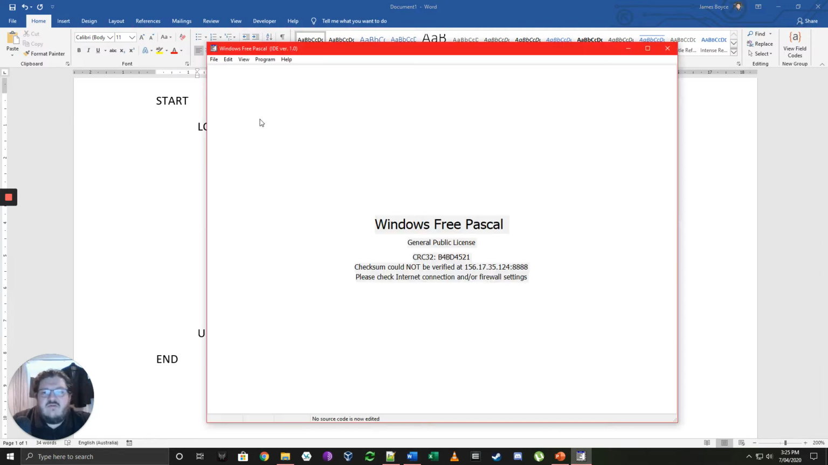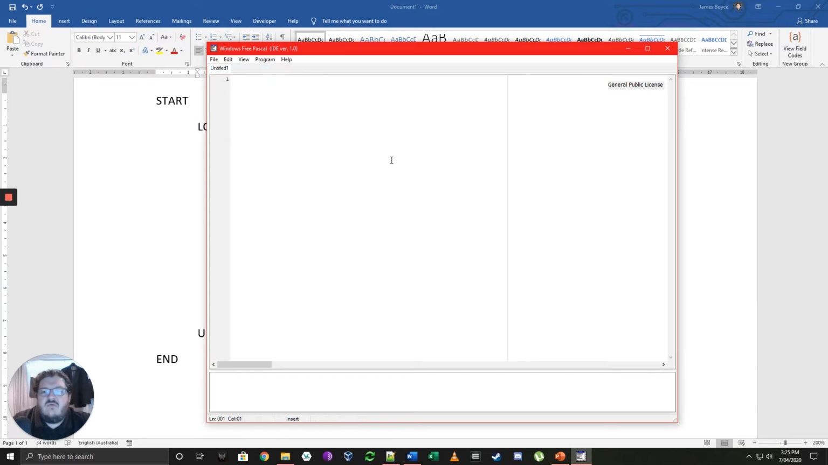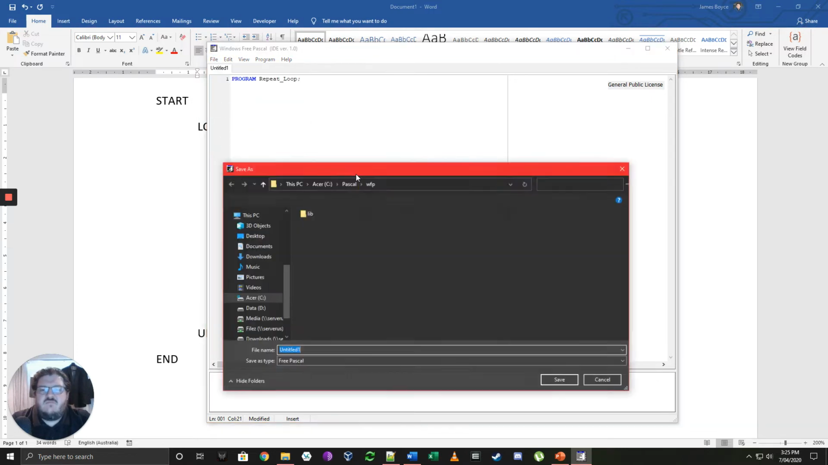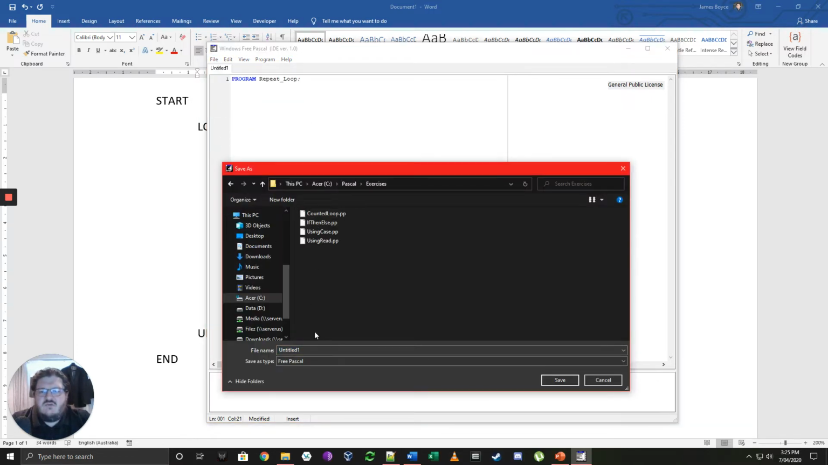So let's turn to our code and see what we can work out. So we're going to open our new program, and we're going to call this program repeat loop. So we go and type in our program, and we save our files because we have to save everything to make sure that we don't forget.